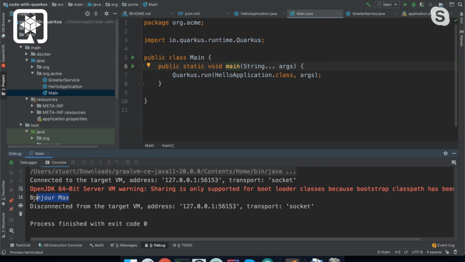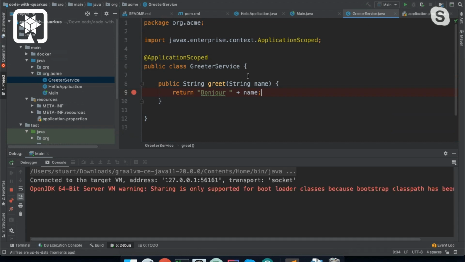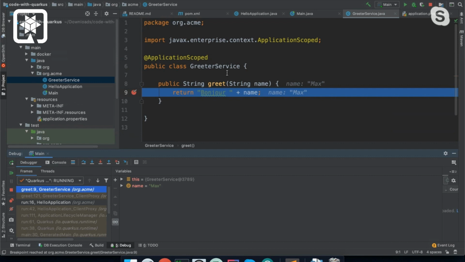So you can see that as I run that and just hit debug mode, it's called my service and printed out Bonjour Max. But you can also just debug it directly from the IDE. So if I set a breakpoint, that will just work as normal. And you can basically just run the app, like debug the app normally from the IDE.